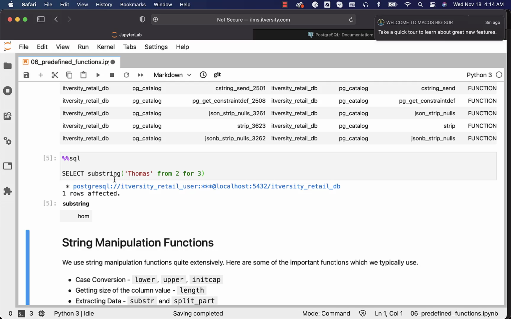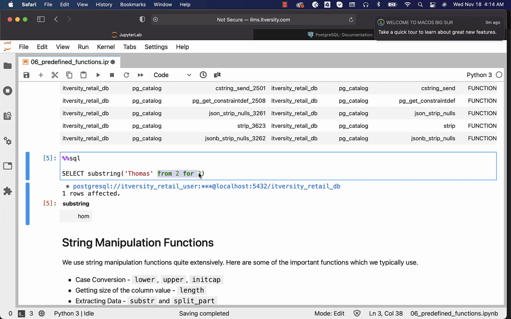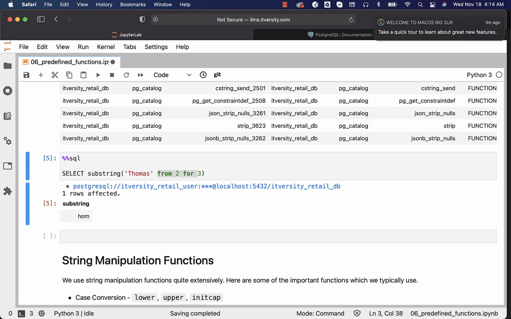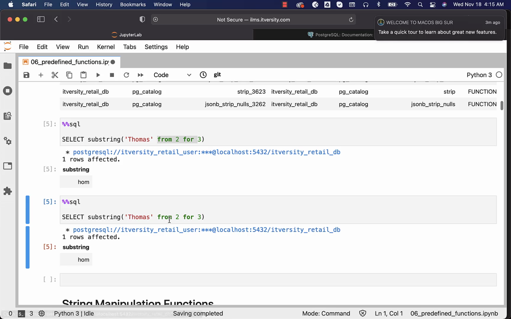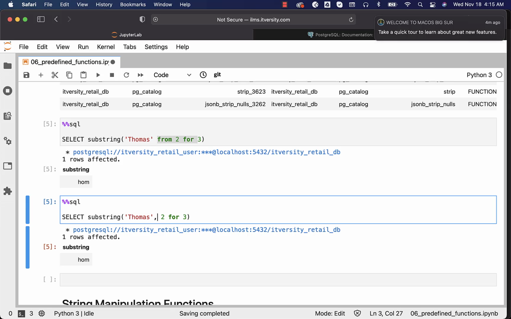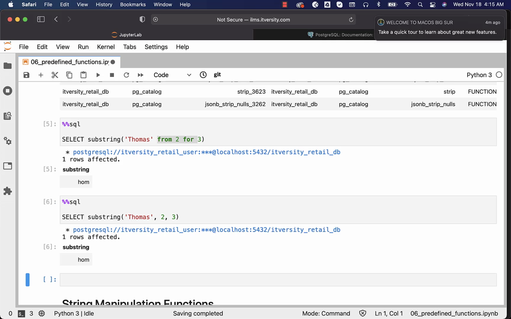In this case, we have validated substring with a special syntax with from and for in it. An alternative way of using this function is you can also specify comma separated like this. So instead of saying from 2 for 3, you can just say comma 2 comma 3. So starting from the second character, it will extract 3 characters. We will see a few more examples of substring at a later point in time. This is how you should be able to come up with simple queries to explore your functions. Once you understand how the functions work from both syntax and semantics perspective, then you can start using those as part of your main queries where you are trying to solve the business requirements.